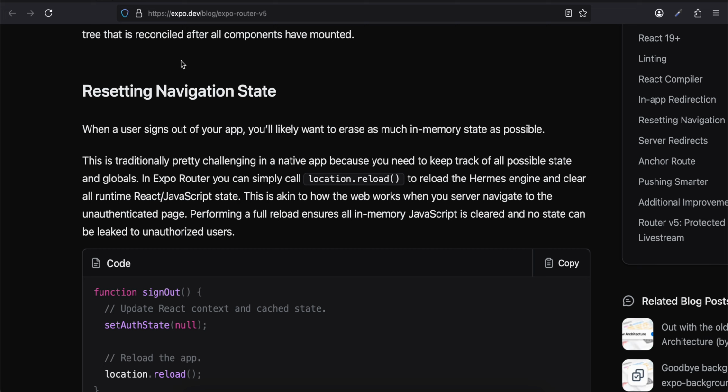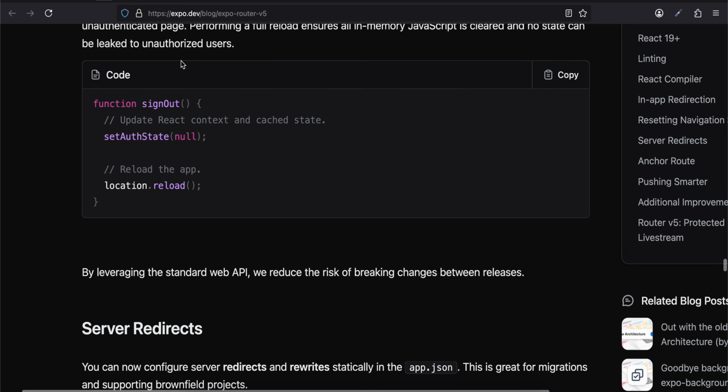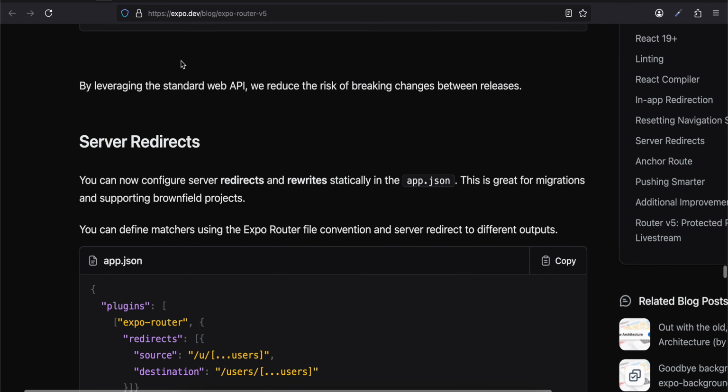This is traditionally pretty challenging in a native app because you need to keep track of all possible state and globals. In Expo Router, you can simply call location.reload to reload the Hermes engine and clear all runtime React JavaScript state. This is akin to how the web works when your server navigates to the unauthenticated page. Performing a full reload ensures all in-memory JavaScript is cleared and no state can be leaked to unauthorized users. By leveraging the standard web API, we reduce the risk of breaking changes between releases.